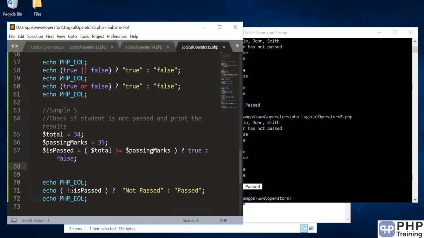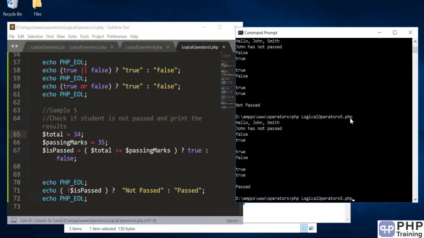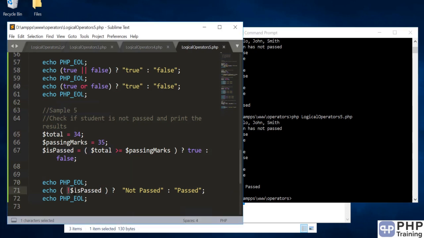The not operator will reverse the Boolean value. So if it is false and you say not, it becomes true. When it becomes true, this will be executed, right? And if this value is true and you put a not here, it becomes false, then this value will be executed. It means if you say 36, then the student is passed, right? If you say 34, the student will not be passed. That's how to use the not operator.